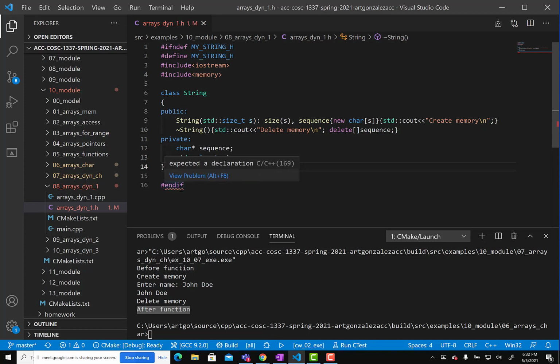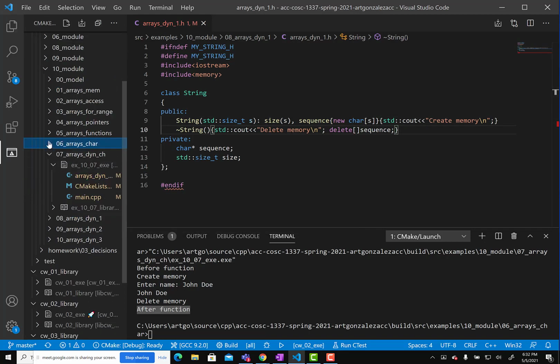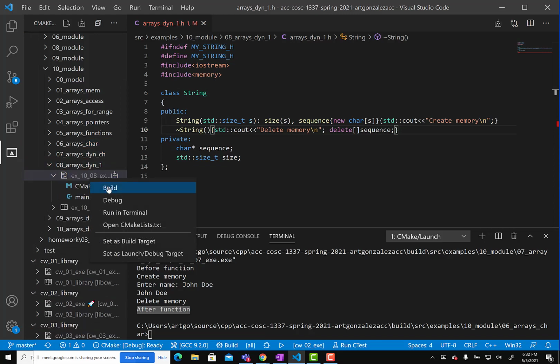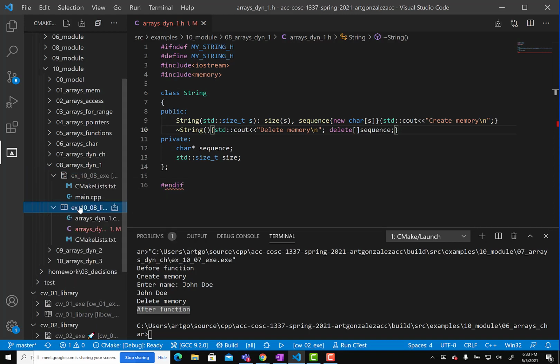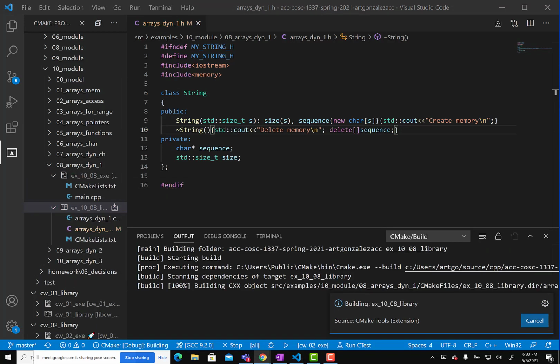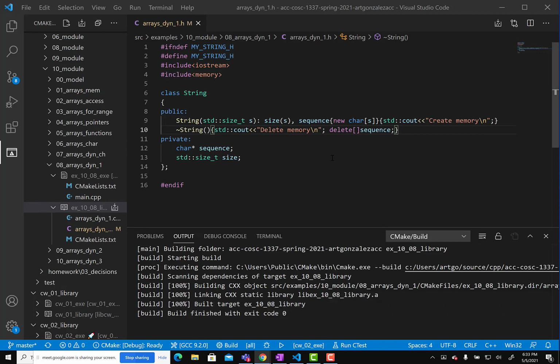Okay, let me see what's this, expected declaration. Looks okay. What did I miss? Okay, my string. Include class string. Private, public, open. Close sequence, open close. I don't know what I did wrong, but let me seek some help from the compiler. Okay, I guess it's just catching up.